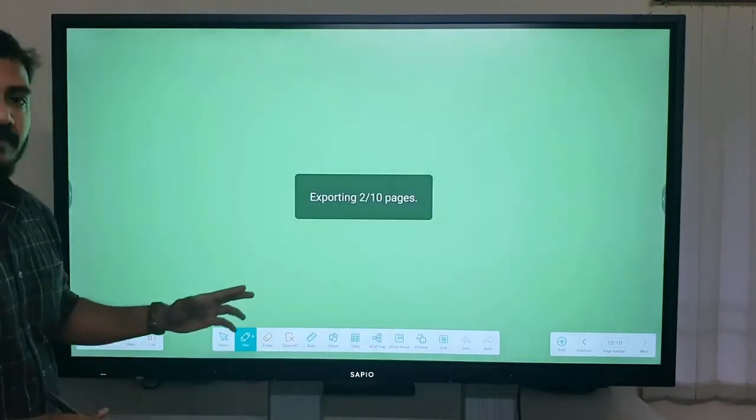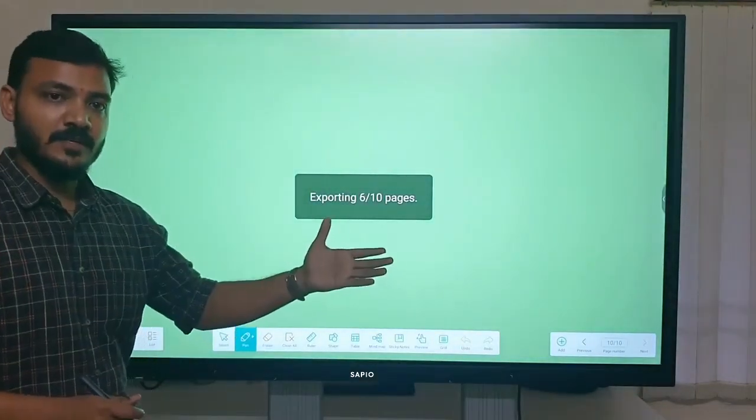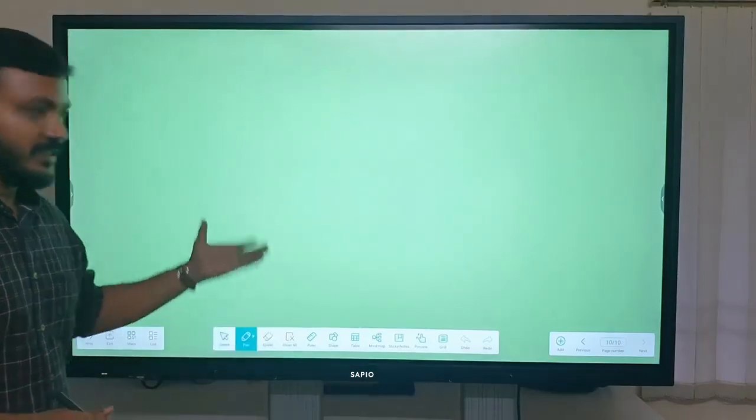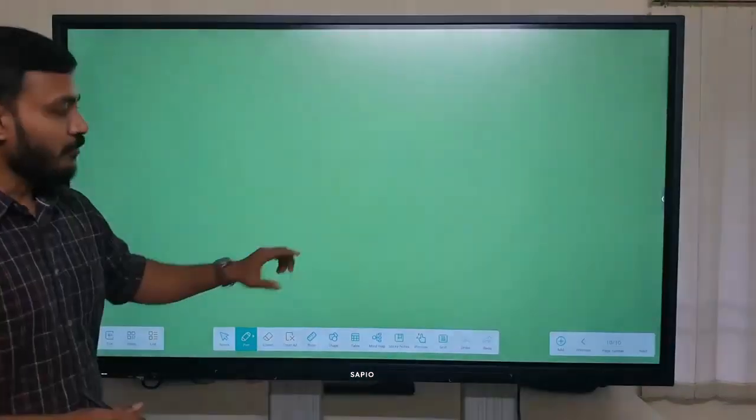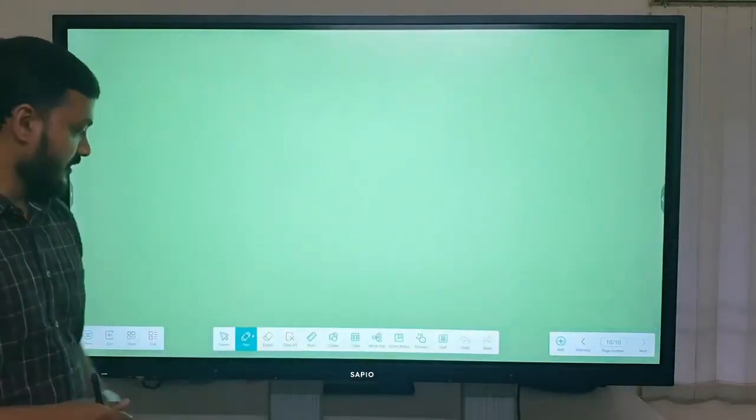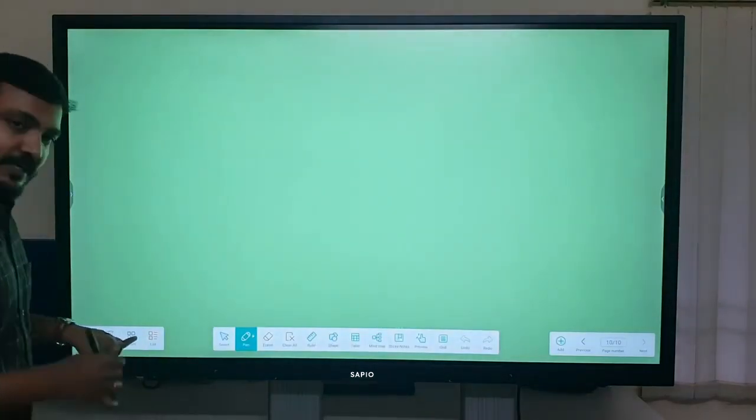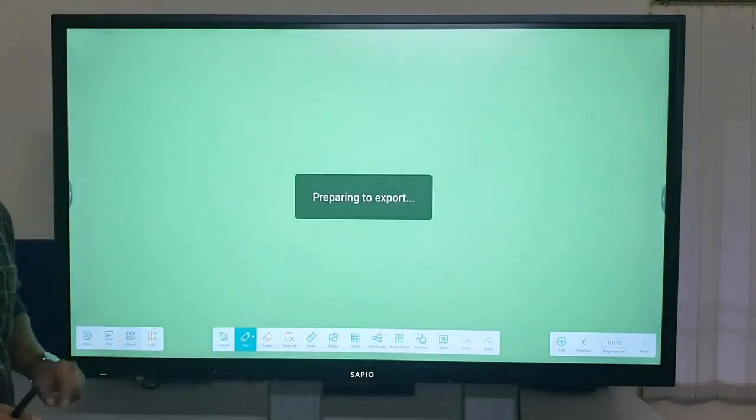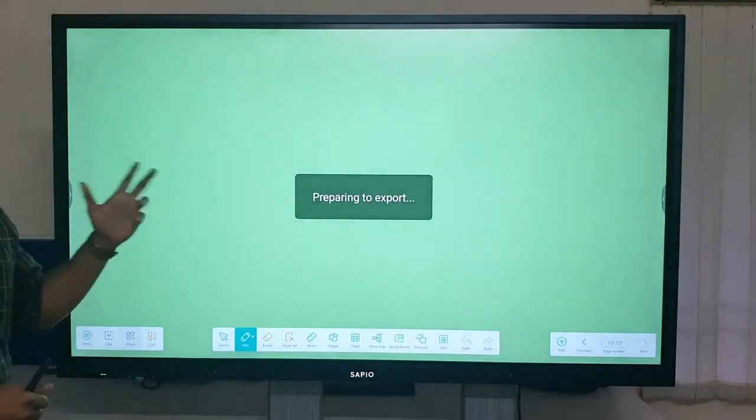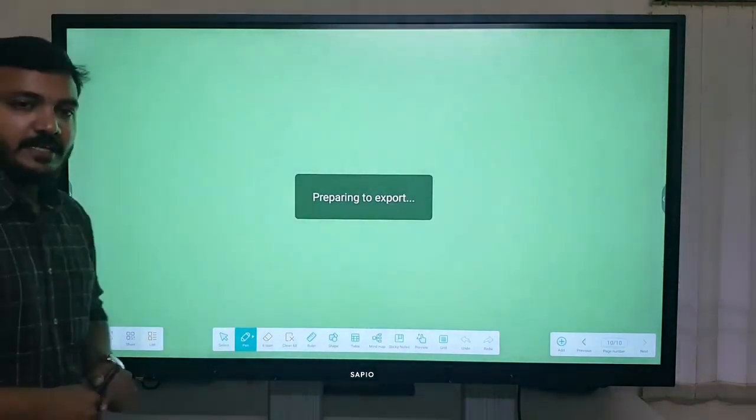And there is a send email option. We can directly send an email to whoever needs the content. We can just enter the mail ID and insert it. And there is one last option for saving as a QR code also. When we are connected to the internet, it will generate a QR code.